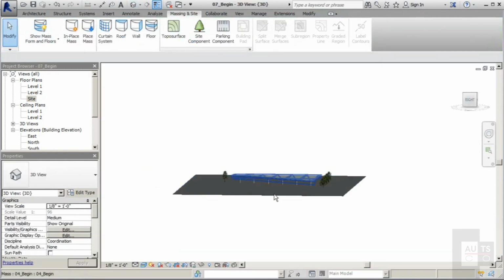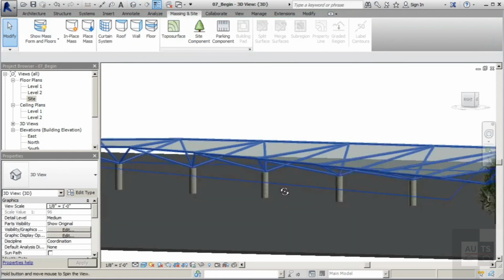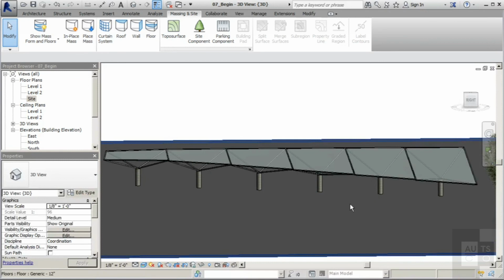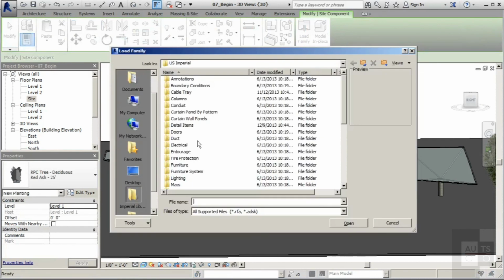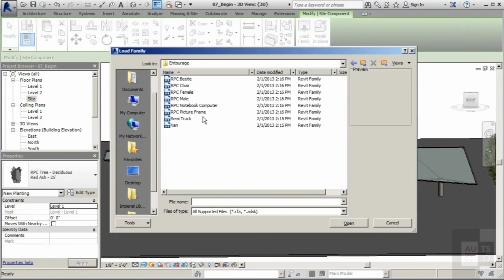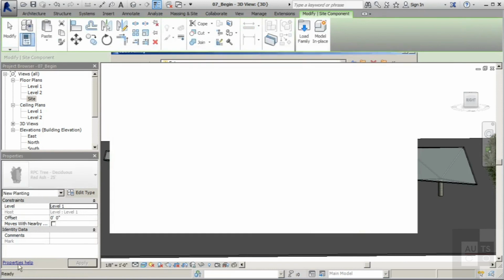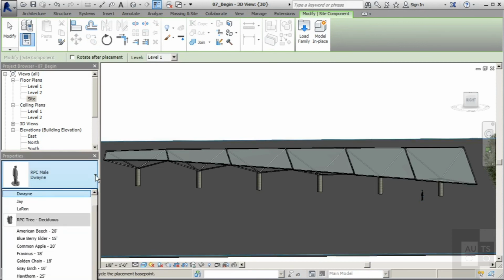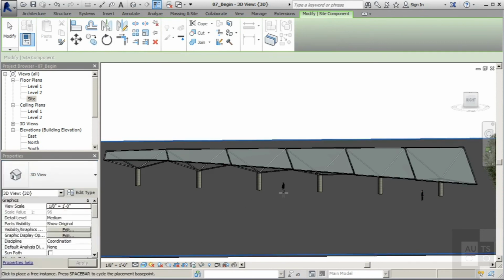So far, so good. Actually, we'll do this in a 3D view. I'm going to bring in some more site entourage. So we'll go site component. This time I'm going to load family. We're going to go entourage, and we'll bring in a couple people here. So I'm going to bring in a male. We'll place a businessman right here. And we'll also place another guy. Get Jay, and we'll place him right about there.